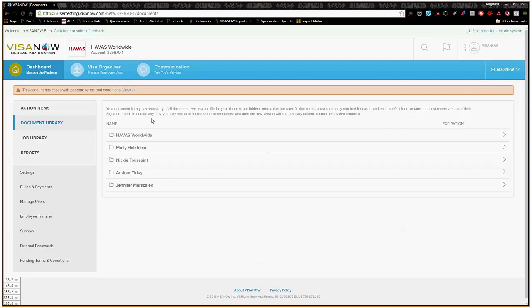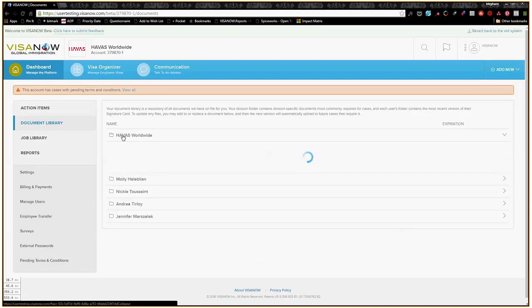The document library exists for both the division and each employee account, and they are slightly different because those two groups need different things. The division document library here is going to include anything that is associated with the division profile here in the top folder.